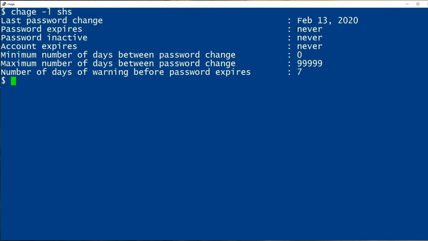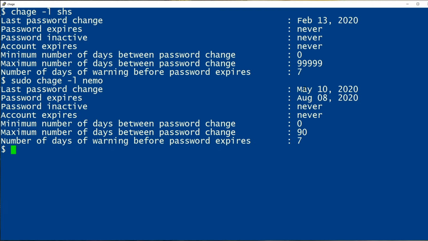To view the settings for another user account, you need to use sudo. So let me chage -l and we'll look at Nemo's settings. And he last changed his password in May and it expires in August. We can also see down here that Nemo must change his password at least every 90 days, and that once he changes his password, he has to keep that password for 7 days. So he can't change it again for 7 days.